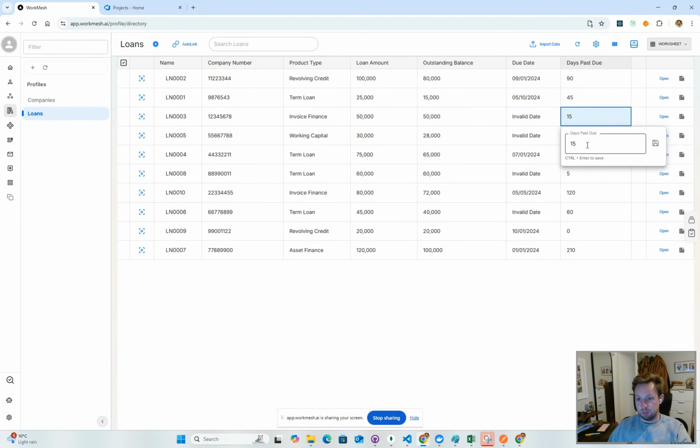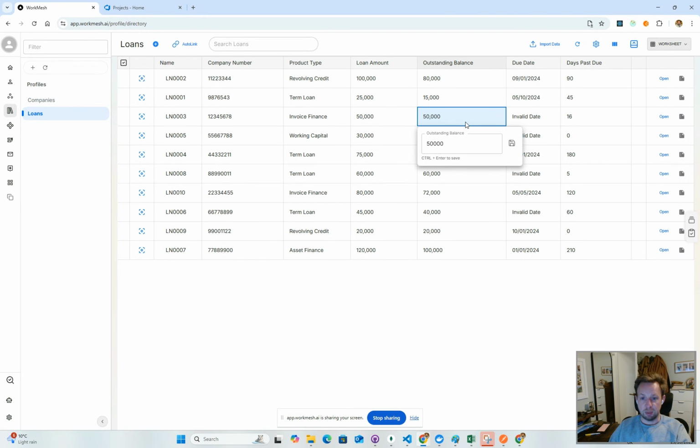So we've got days passed, we can edit. Control Enter just updates. Outstanding balance, can update that. But if we are wanting to know, say, how much is being paid off, we can see the loan amount and the outstanding balance. Let's calculate the difference.